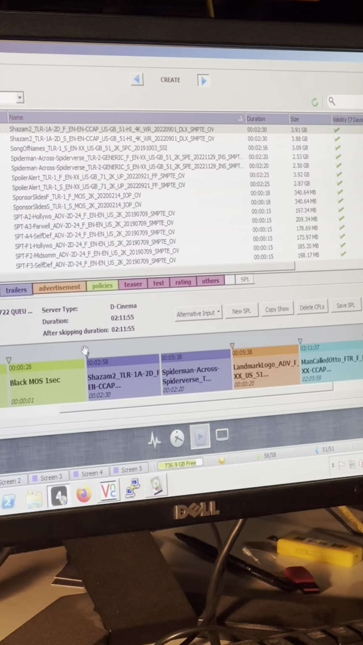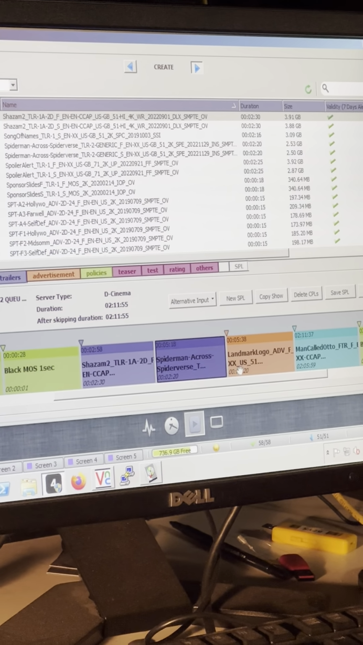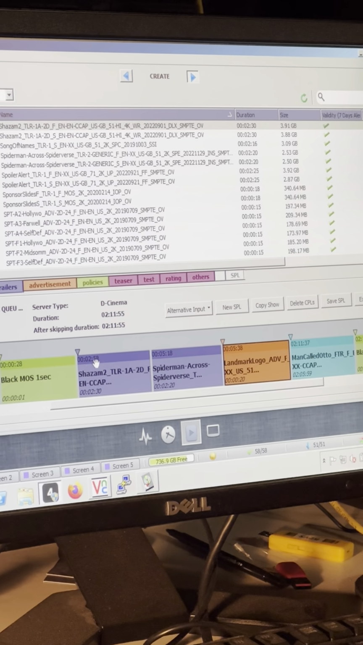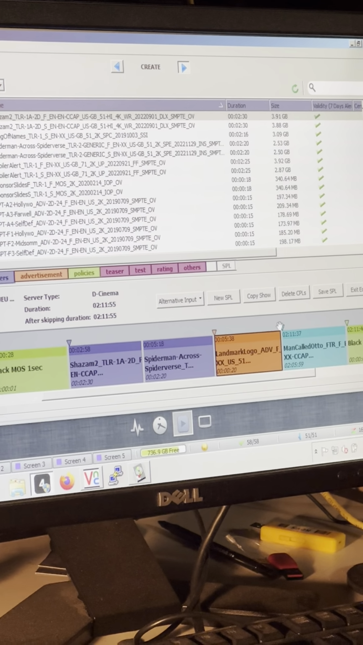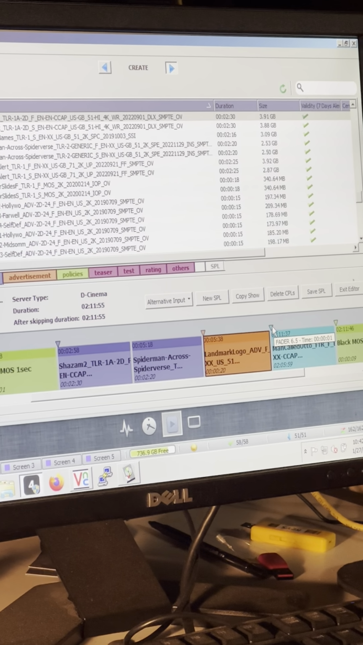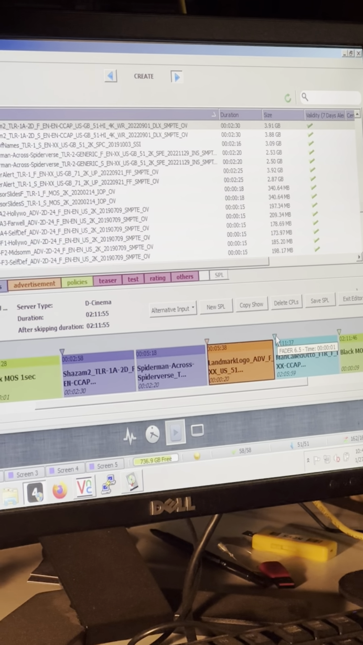And now we have a sound cue. So when it hits 5.5, we've got 1 ad, 2 ads, and this landmark logo. All of that's going to play at 5.5 until it hits this cue that we just added, and it's going to crank up from 5.5 to 6.5 just in time for the movie.